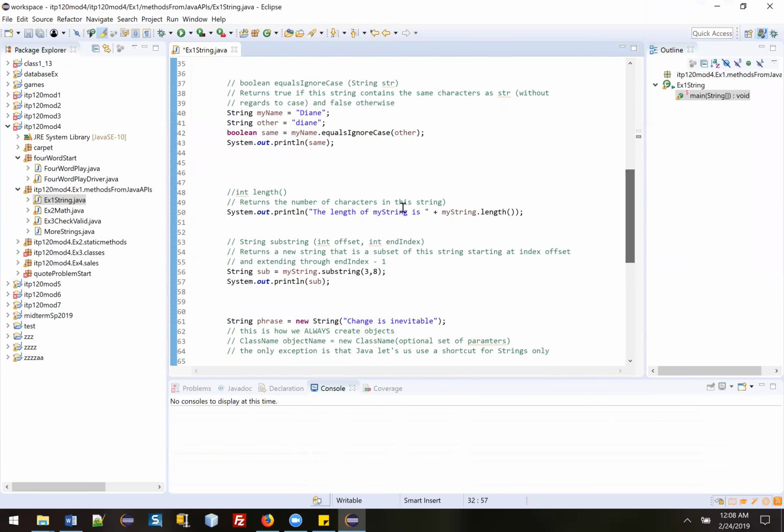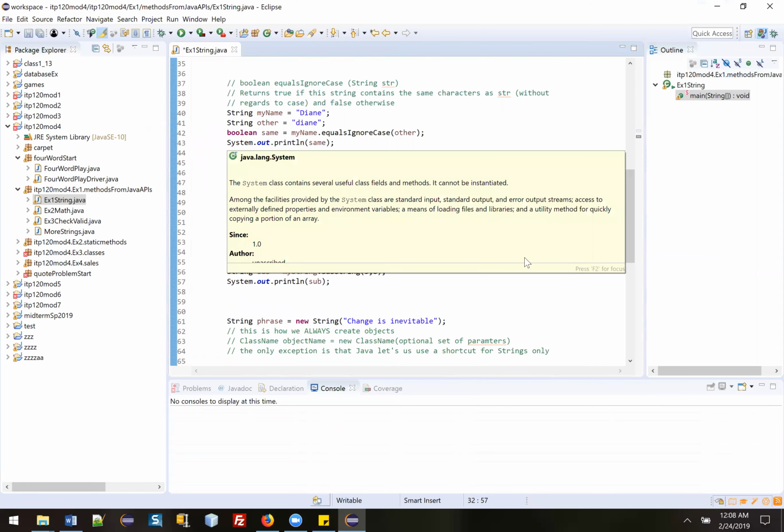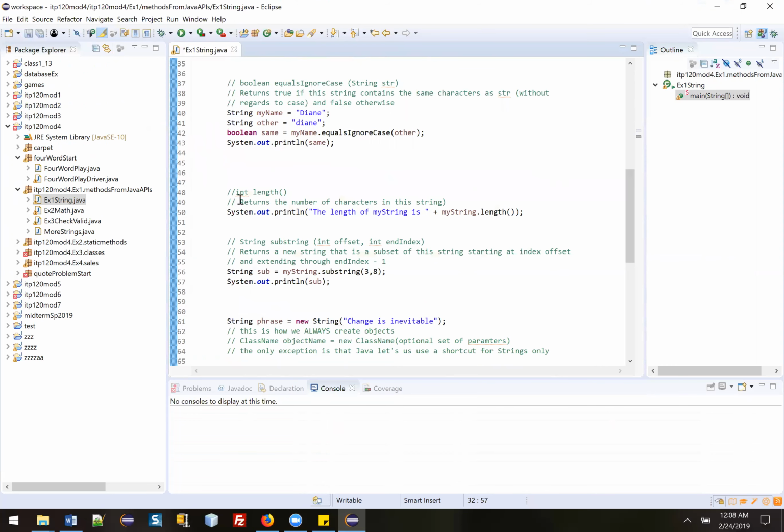I want to find the length of a string. All right, how many characters in a string? Now again, you could store it in a variable and print it out, or you could do it all in one line. If you just wanted to print out the length, you could say the length of the string is myString.length. Or you could have stored myString.length in a variable and then printed out the variable. It really doesn't matter. I want to find the substring.